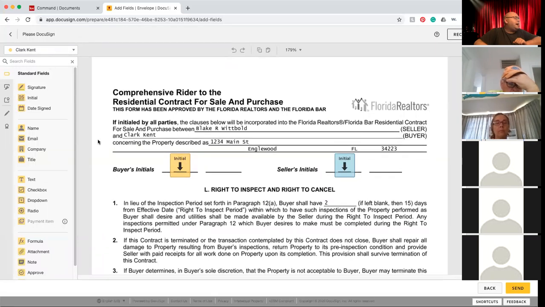So here's Clark Kent's. This is this color. This is Blake Whitbold's color for blue. If I need to add any more, I can drag them over. So let's say I needed another initial sign. I can put it right there. It'll ask me who the recipient is going to be. I can choose between the people, but this is going to be deleted.